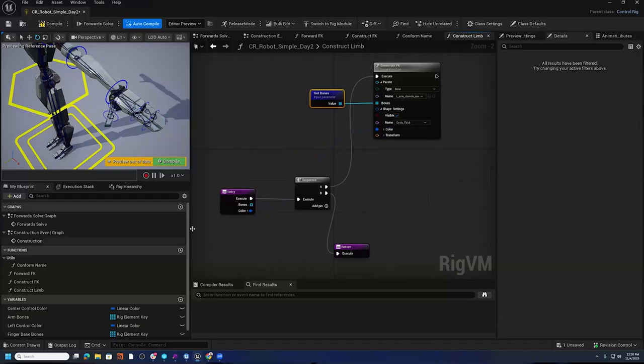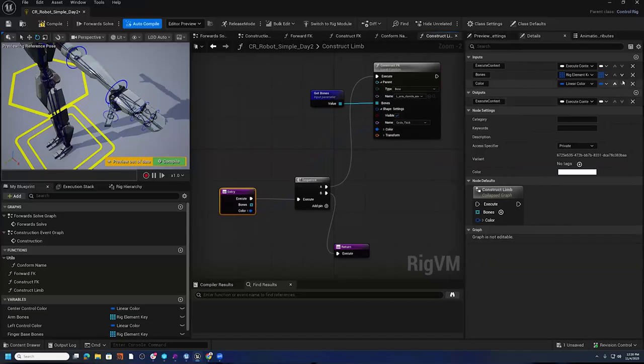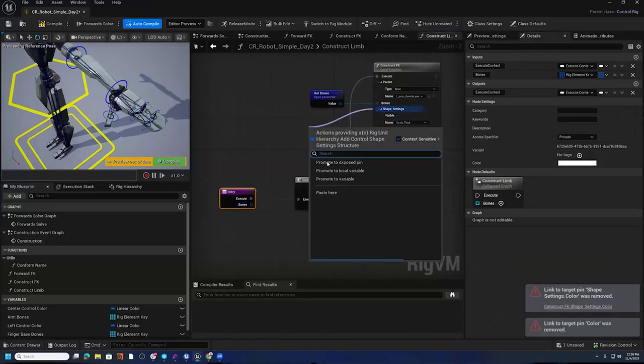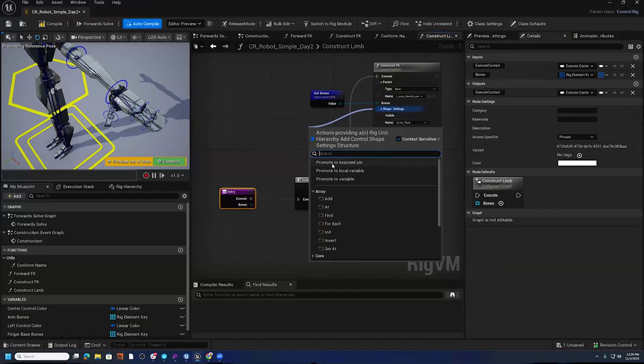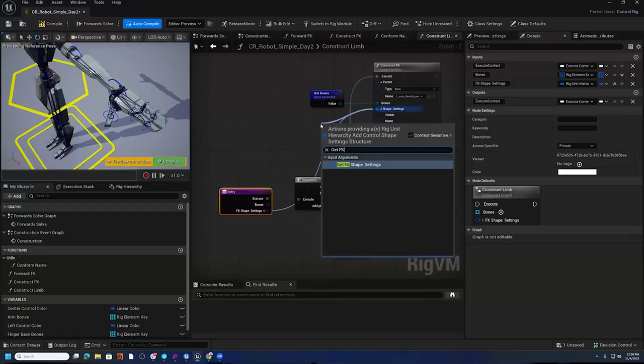For this, actually, I don't want the color as the input. I want to change this up a little bit. So I'm going to get rid of the color input here, and as I said, if you don't see that X, you might have to do that. I'm going to remove the color input and expose the shape settings instead, the whole shape settings here. We're going to say promote to exposed pin, and since this is a construct limb, we'll call this FK shape settings. Then I'm going to click off the pin and say get FK shape settings.